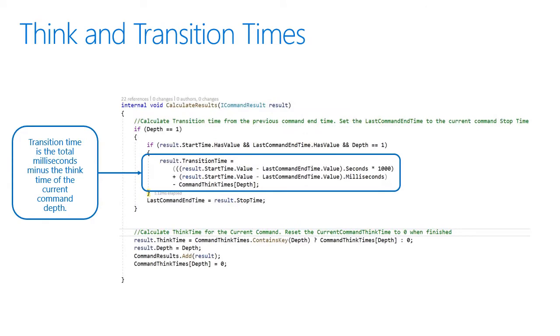The think and transition times are calculated in the calculate results method. You can see the transition time looks for the start time and last command end time, and subtracts the command think times from it. As you can see here, the think time is also shown, as well as the depth being set, and the command results list object, we're adding the result, the iCommandResult to it, and setting the command think time depth to 0.